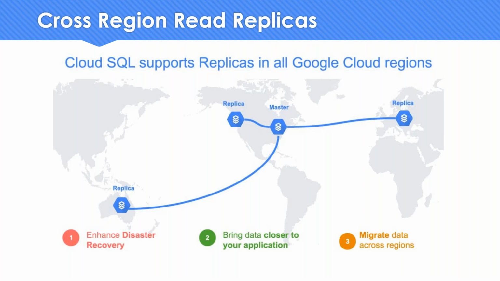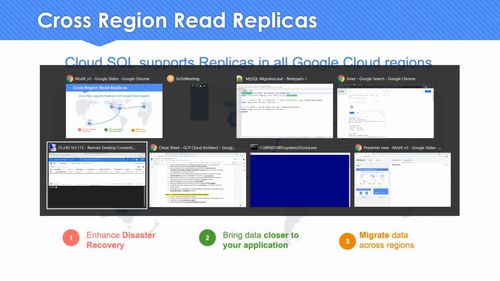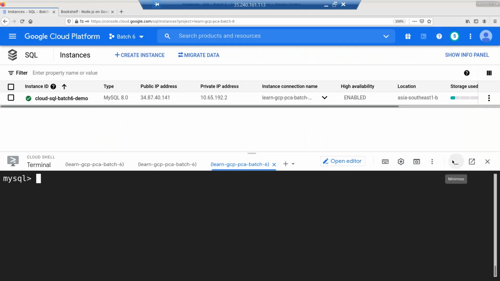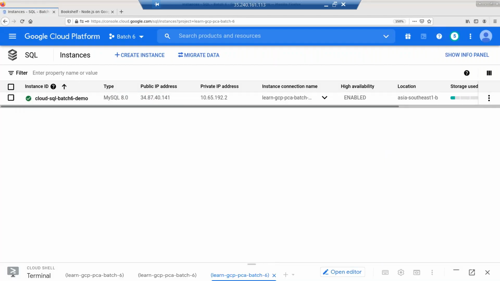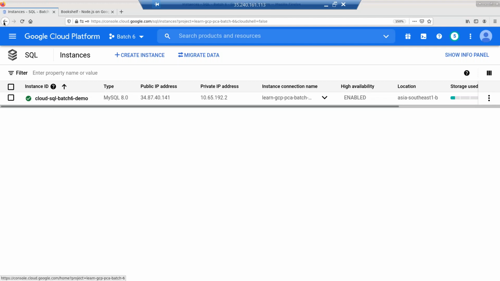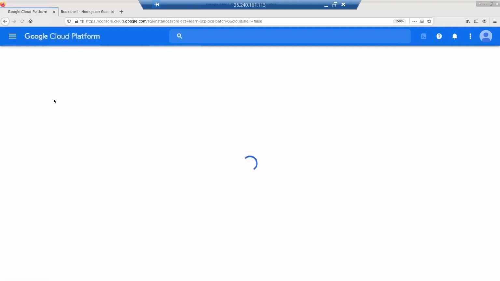All right, before the break, we saw the importance of cross region read replicas, and we have just provisioned one. Let's see whether it has been provisioned successfully by looking into our console. If I go to my console, nothing has happened. Did it fail? Let me just refresh the screen, folks. It should usually show a read replica here.